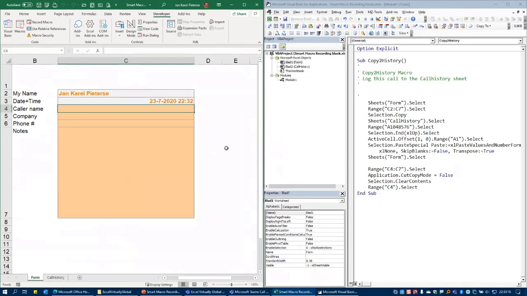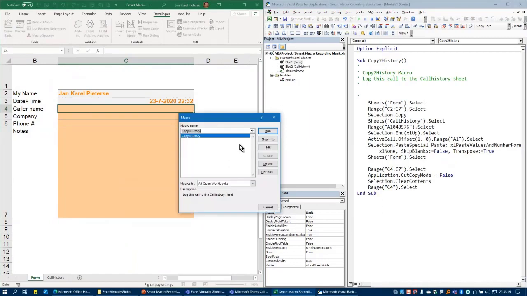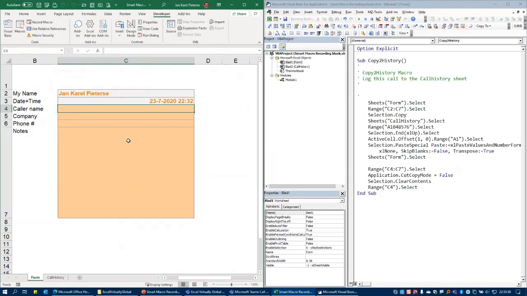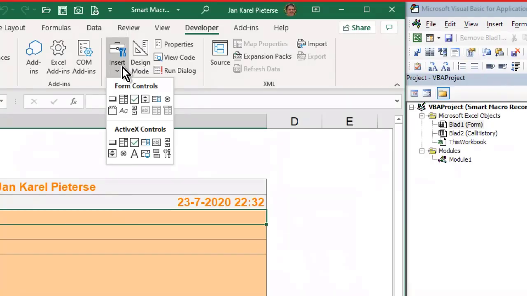So whereas pressing Alt F8 and then clicking run is convenient enough, if I have more than just one macro, like 10 of them or 20, this is not very convenient when you're entering data. So we need a quicker way to just call this macro. And one of them is to just put a button on the sheet. So on the Developer tab, there's this Insert button. And the Insert button gives us 2 sets of what we call controls. There are the form controls and the ActiveX controls.